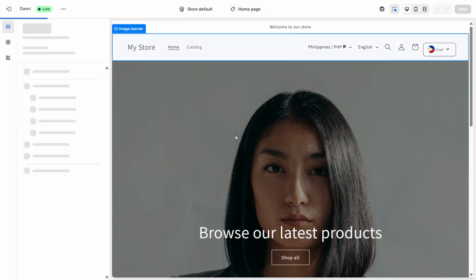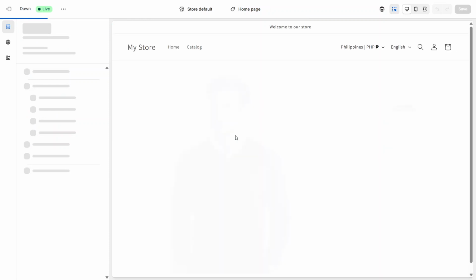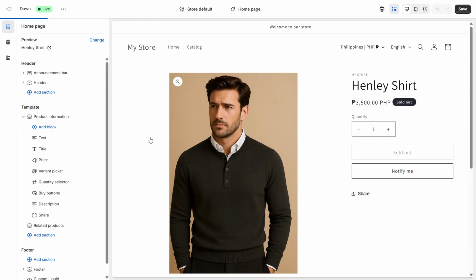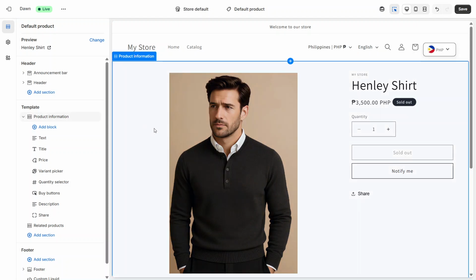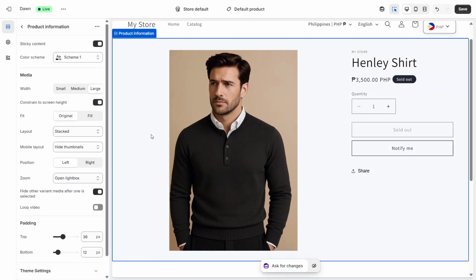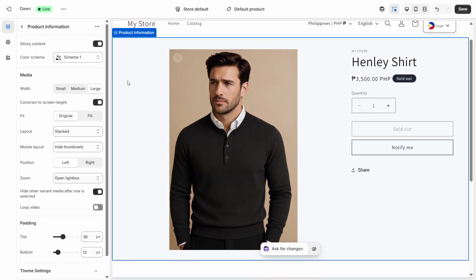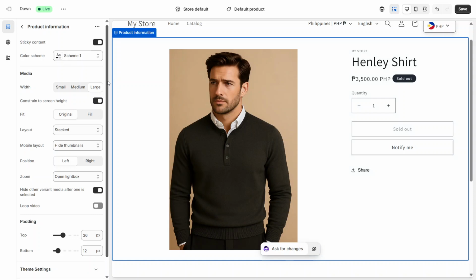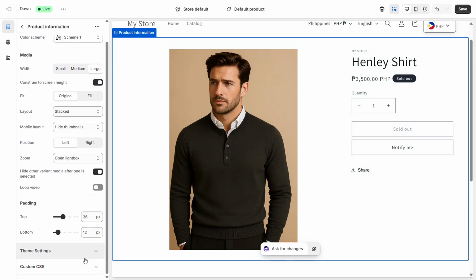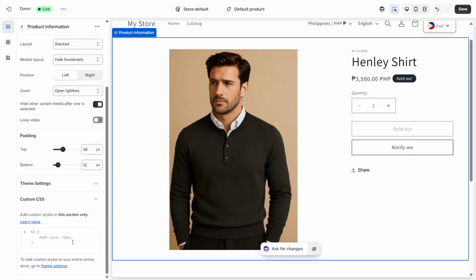On the left-hand side of the editor, you'll see a list of sections and blocks for this product page. Look for the section that controls your product information, often called Product Information or something similar, and click on it to open its settings. Inside this section, scroll down that left-hand panel until you find an option labeled Custom CSS or a similar custom code area. Click it to reveal a text box where you can paste CSS code.